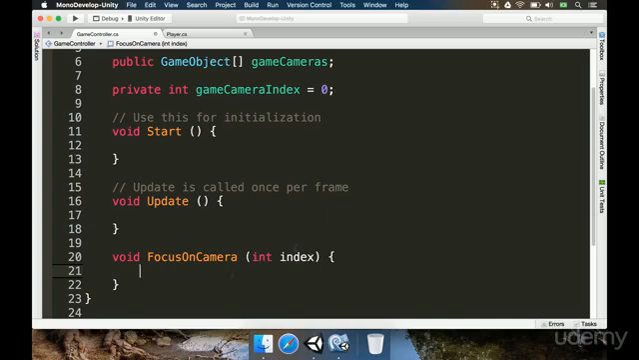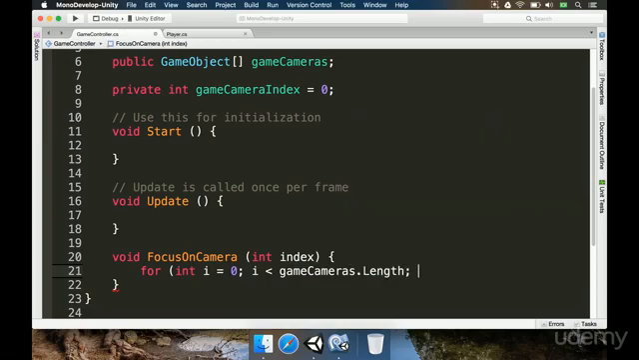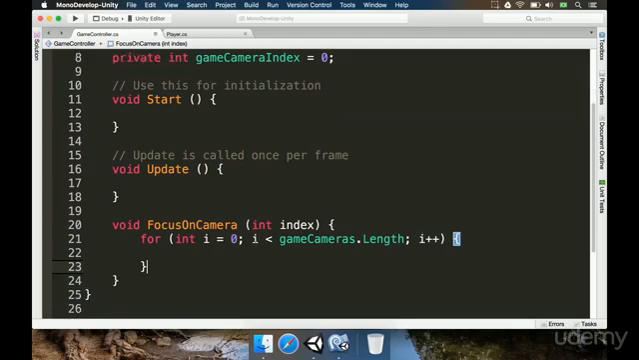And to do this, this is what we have to type: for (int i = 0; i < gameCameras.Length; i++), then we can close parentheses and then open and close curly braces. So we're making a very simple loop here. And this i is going to vary from 0 to 3, because this is what we get when we use i less than gameCameras.Length, which is 4. Okay, so this is going to loop in 0, 1, 2, and 3.